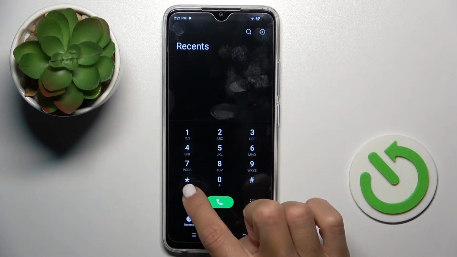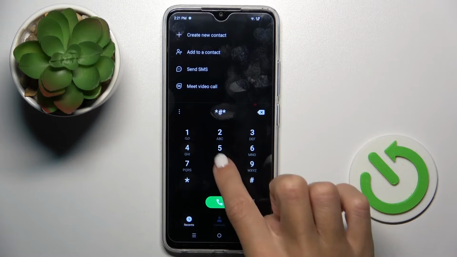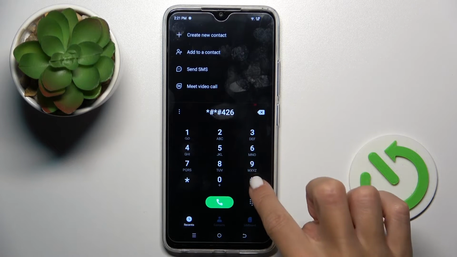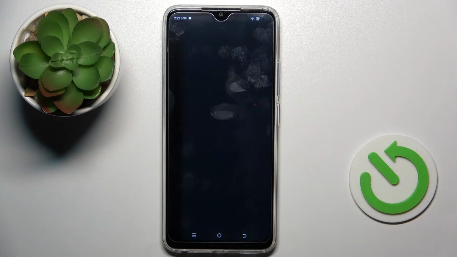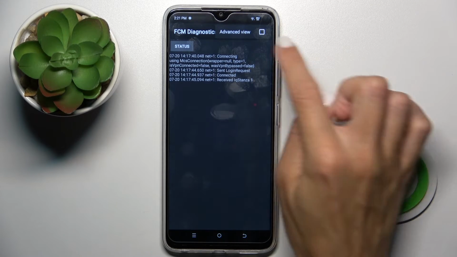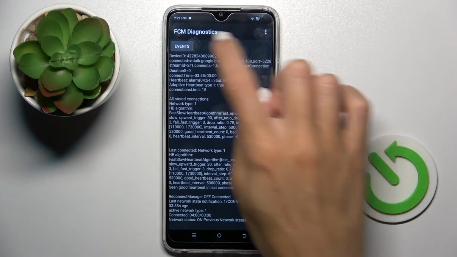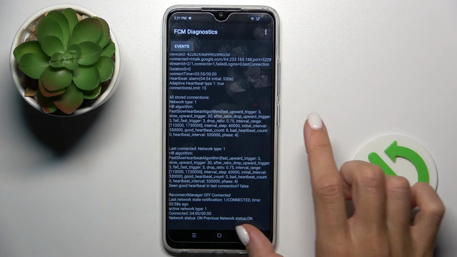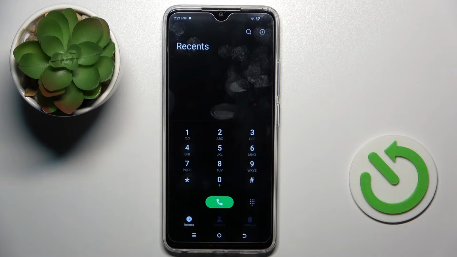The second one is asterisk, pound, 426, pound, asterisk. And here we've got diagnostic mode in which you can check events and status. If you tap on the more icon, you can enable advanced view and get a bit more information. So this is it, let's go back.